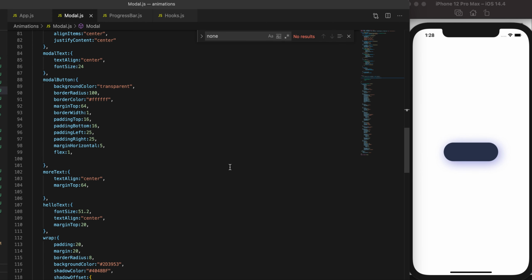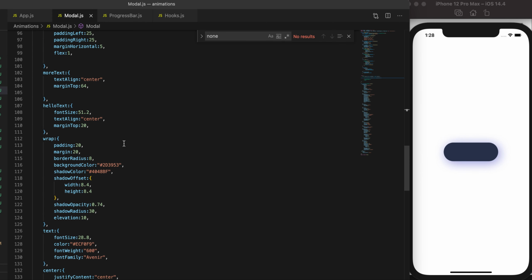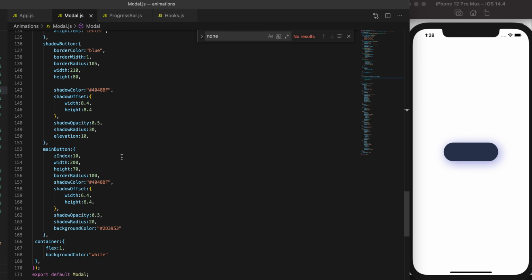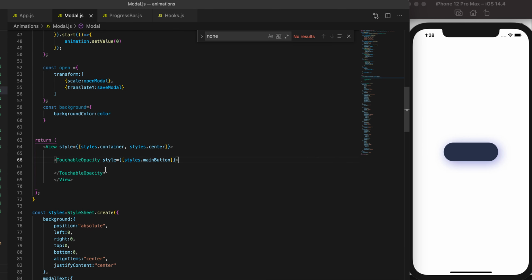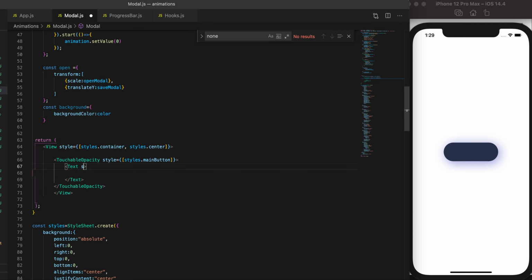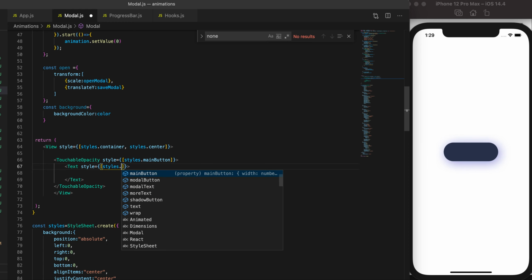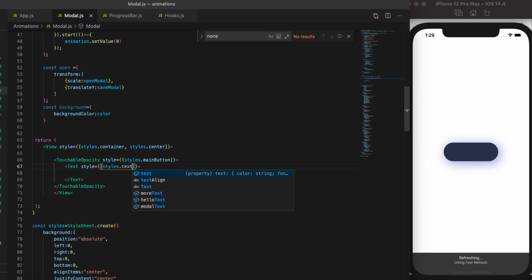Let's go ahead and see the button property here. Our main button is down here, so it has z-index over here actually, and it has width and height, border radius and shadow, and pretty much everything is defined here. It's very basic style properties that I have defined, and now I want to display a text over here, so we'll do it within a text component. All right, and now let's give it some styles, styles.text.